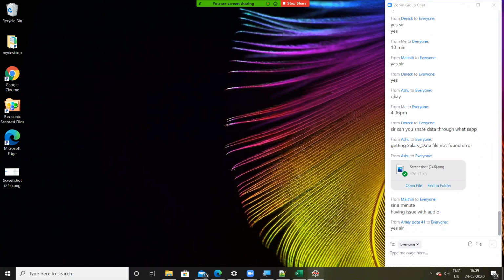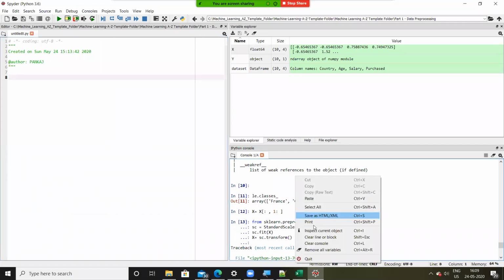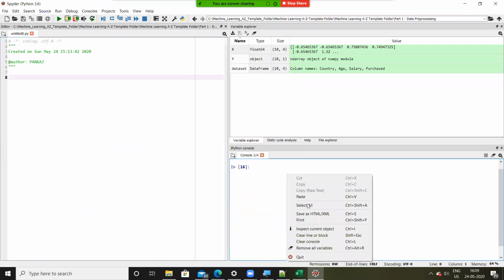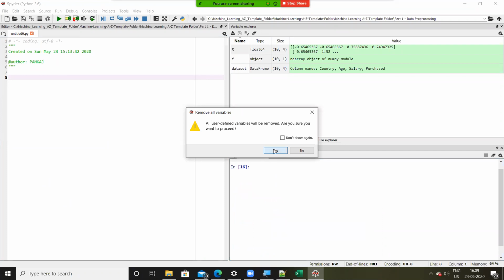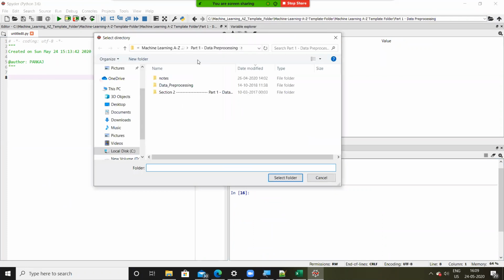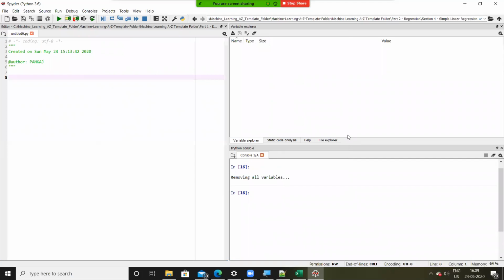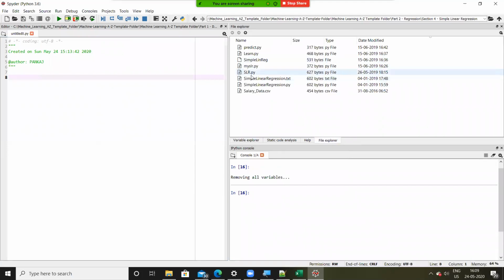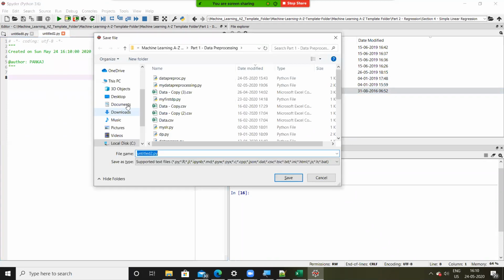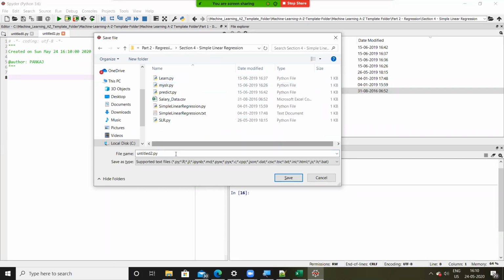All right, guys, let's continue. Now see here, in this particular scenario, let me first clear the console and remove the variables. I'll first set my working directory to regression, simple linear regression. Then I'll make sure that I have a data set available here, which is salary_data.csv. Then I'll create a new file and save it in the same directory where my data set is available. My data set is present inside the simple linear regression directory.